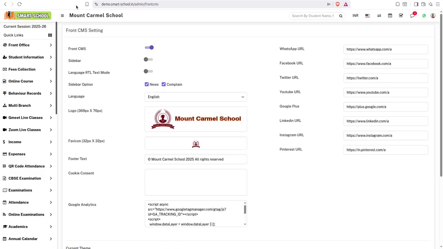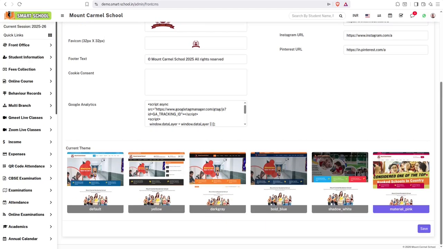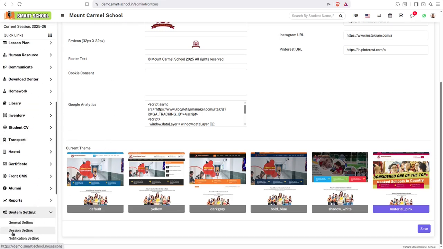Front CMS setting, like front content management system. This solution also offers a front end website. So this is the area where you can set up the basic things like the current theme. You can choose among multiple themes how you want to set up the website. If the school doesn't have any particular website, it can be generated directly from here. So you don't need to develop a separate website. So okay, so configuration and screens are here.